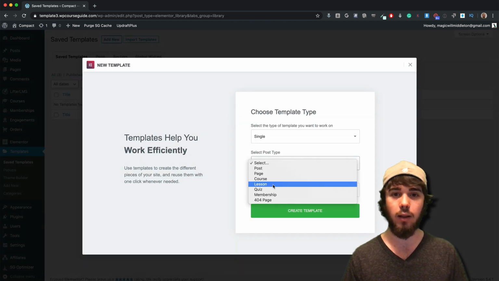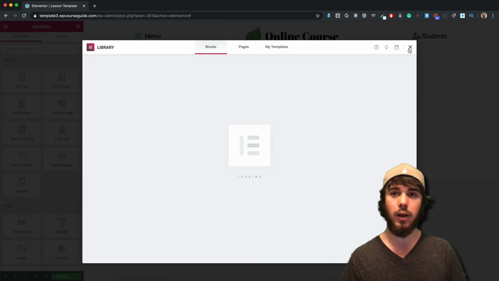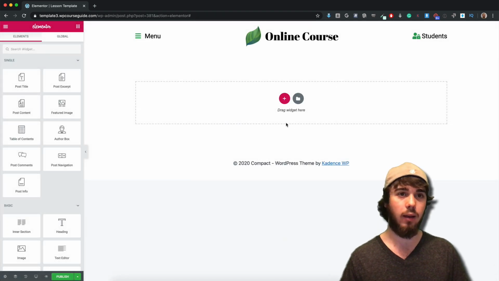When I select single, lesson is now an option I can create a template for. So I'll call it lesson template. Then from here, I'm going to X out of this pop-up window, and this is where I can start to build out my lesson template.